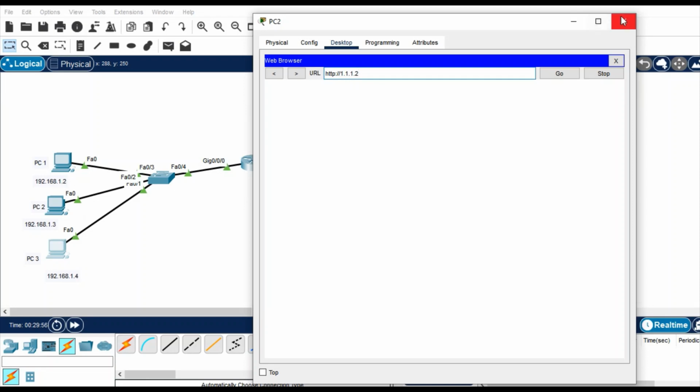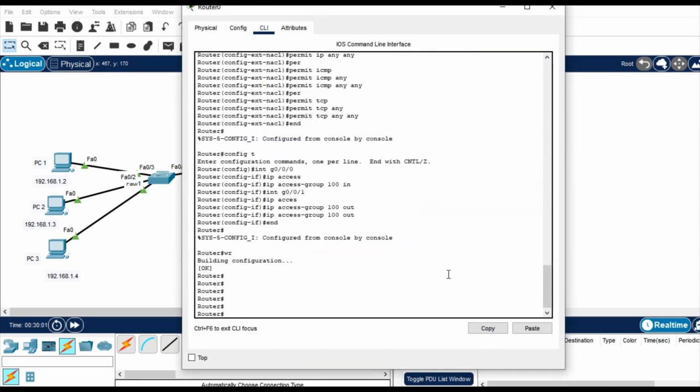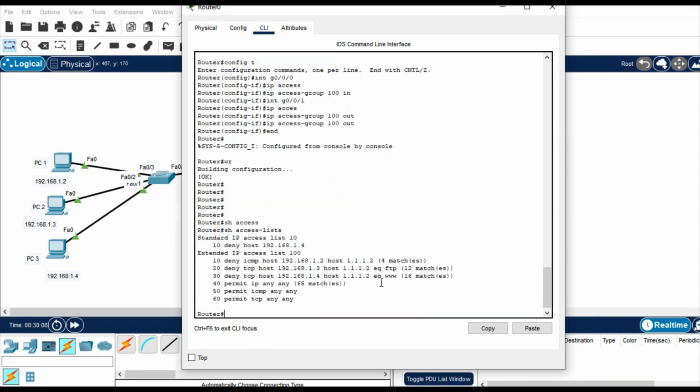Okay, now you can see the access list parameters and how many hits you got from each source. So in the access list you see 4 matches from the first PC, 12 matches from the second PC, and 16 matches from the third PC, and everything else that is permitted, 65 matches. So thank you for watching this video.